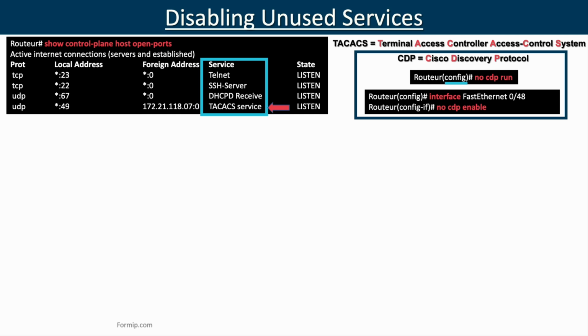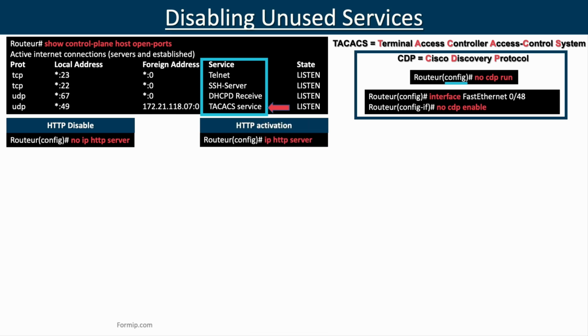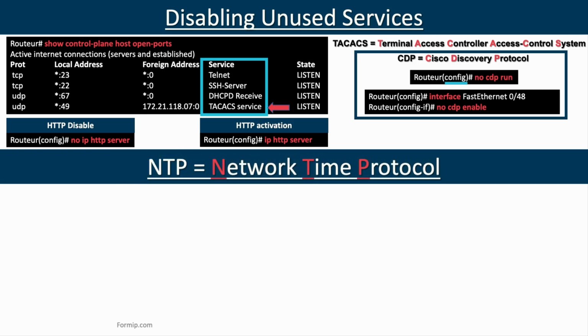command no cdp enable. A final highly recommended practice would be to disable the HTTP service, which is enabled by default on the router, because if it is activated, it will then be possible to access the routers with a simple web page. As for HTTPS, it can remain enabled. The no ip http server command disables HTTP. To reactivate it, you simply need to enter ip http server.